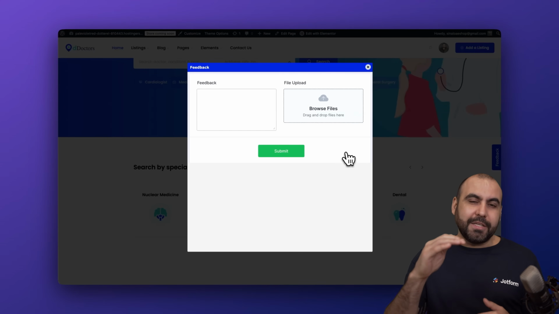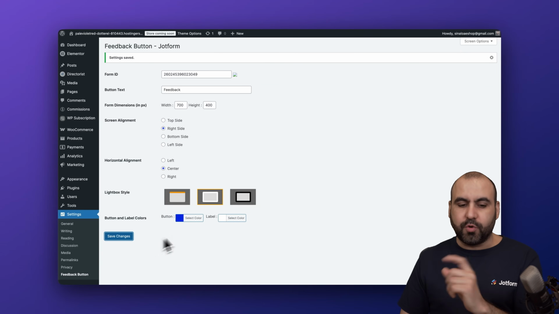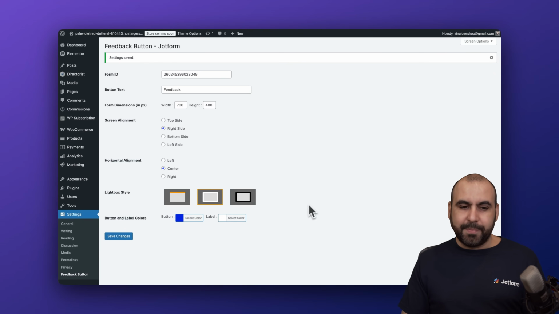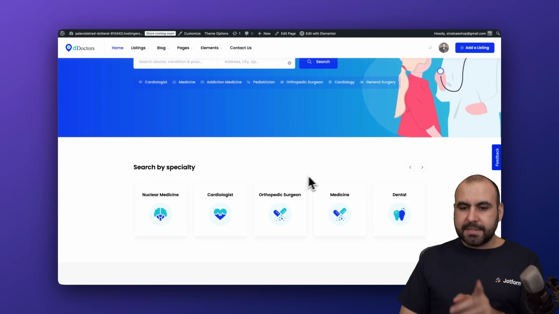Now in this case, what I need to do is customize the height. So for example, since it's now more compact, I'm going to do 400 in this case, and I'm going to change the Lightbox to a different one. So you can see how that is going to reflect over here on the live site. So let's wait for this to update. Here it is. Let's go ahead and refresh the site. And here it is. It's now updated.